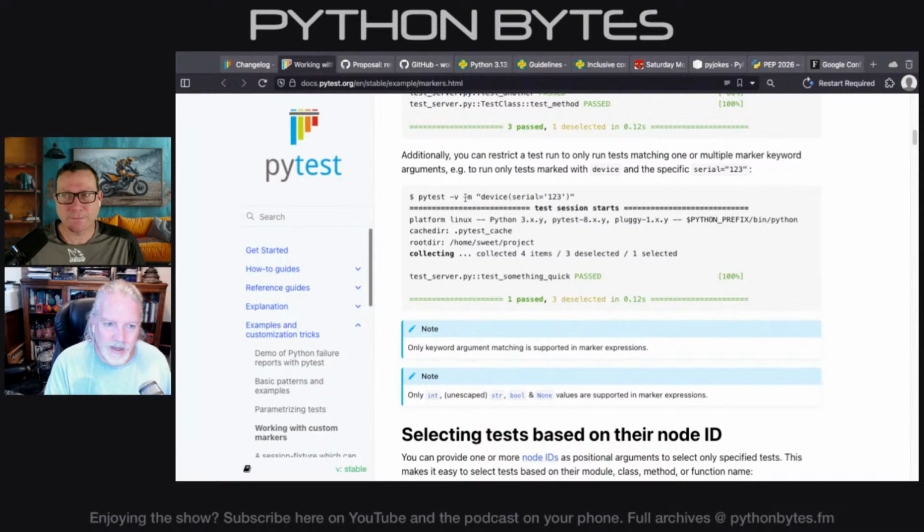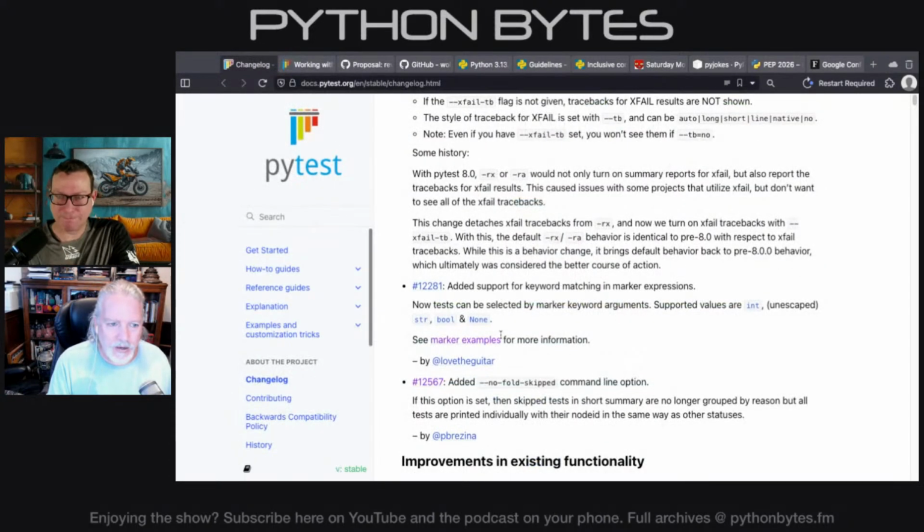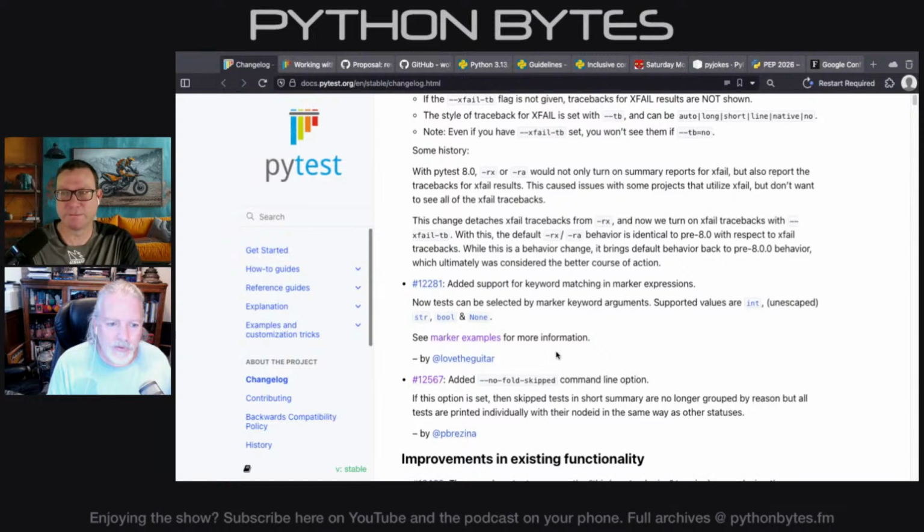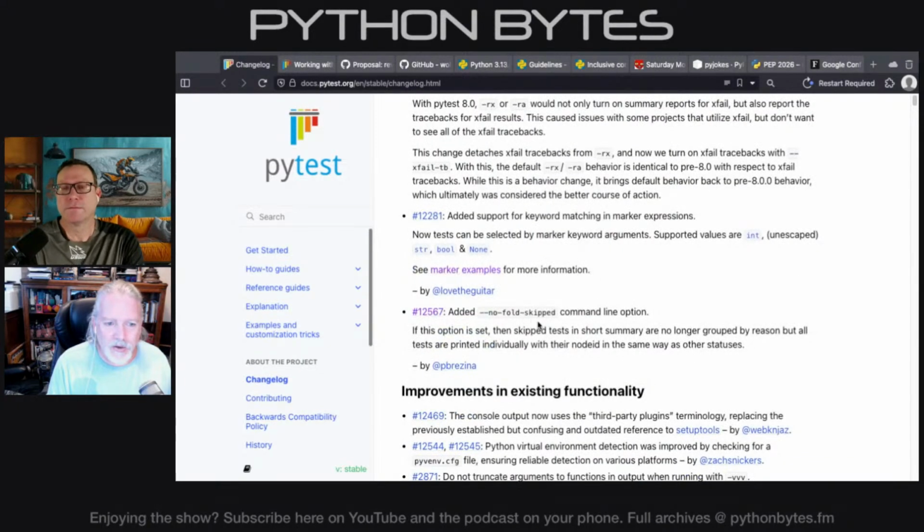So the idea is that you used to be able to run a marker test or a marked test, but sometimes markers have parameters to them, and you couldn't specify those. Now basically the gist is if there's a parameterized marker, you can specify that, and a bunch of types are supported, not all types. So I think we've got ints, strings, bools, and None. So cool. Yeah, very cool. That's a cool feature.